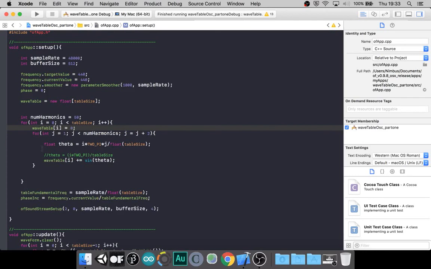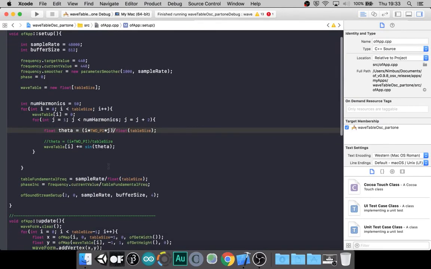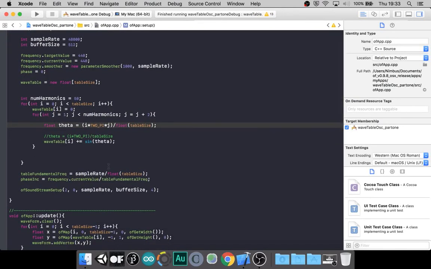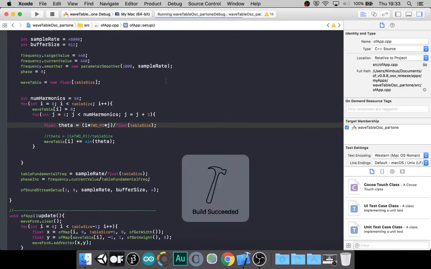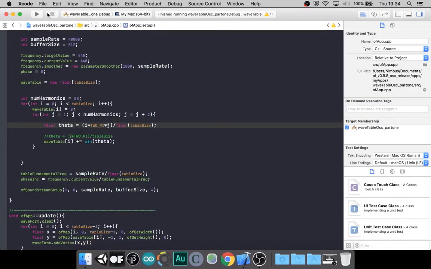Okay, so now we should get 50 harmonics. I'm going to put this in parentheses for a little more clarity. And we are drawing the waveform, and we are listening to the waveform. So we will be able to see and hear what this is. All right.